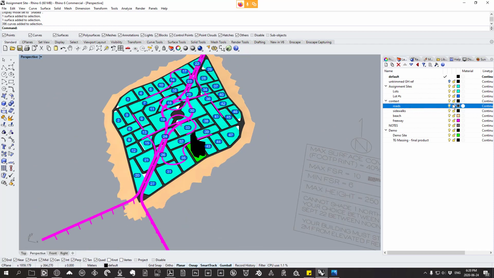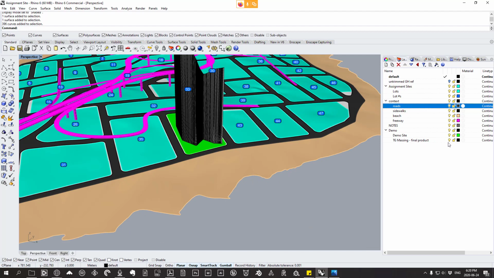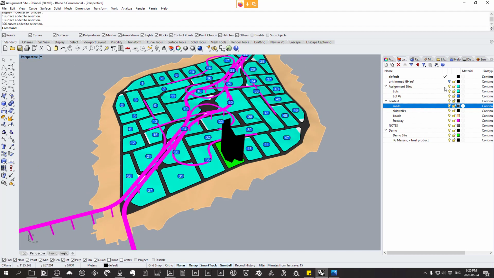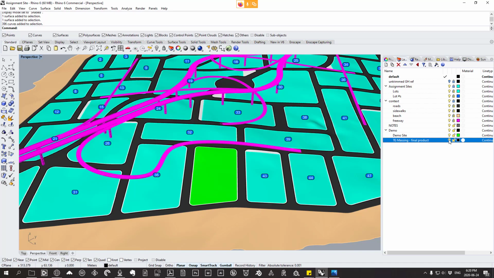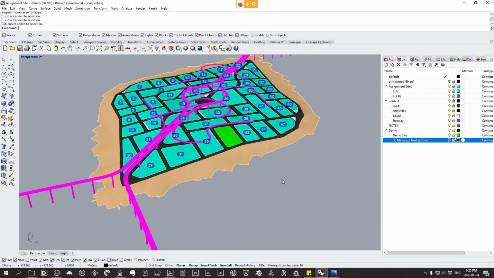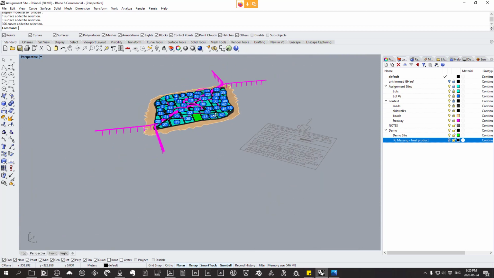So anyways, we have the context here in the notes. And then I also have this TG massing final product and demo site. What we can do for this is lock all the parent layers because we won't really need them for right now. And you can also at this point turn off this TG massing final product because we're going to be making our own massing. So we're just working with this.